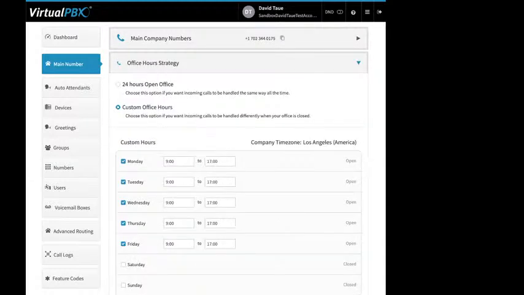Next up, we've got office hour strategy. So 24-hour open office, that's what new accounts start off as. Basically means, hey, you're open for business, calls are going to come in. So your phone numbers don't have a busy tone, basically. For custom office hours, if you put a click in front of the button here, for each day of the week that you're open, you put a check mark. And then in these boxes here, you put your open hours in 24-hour or military time.